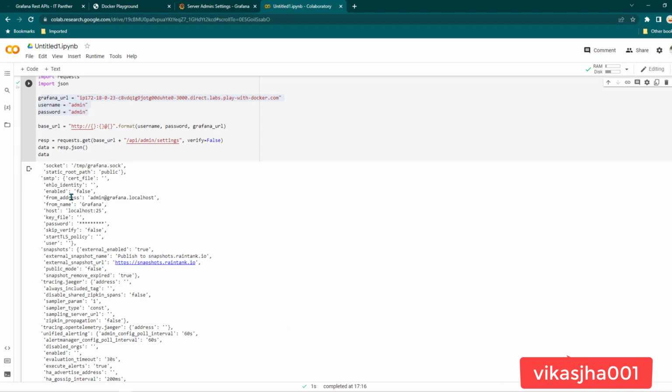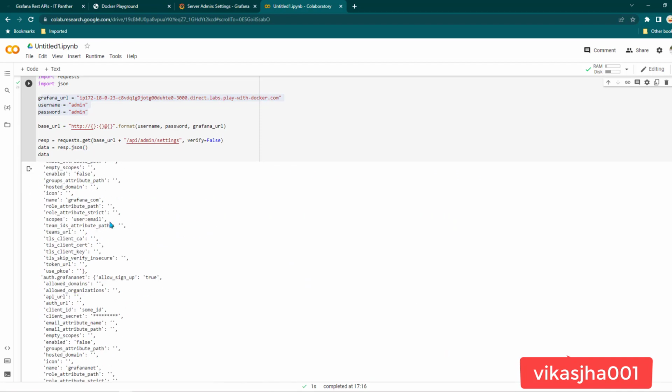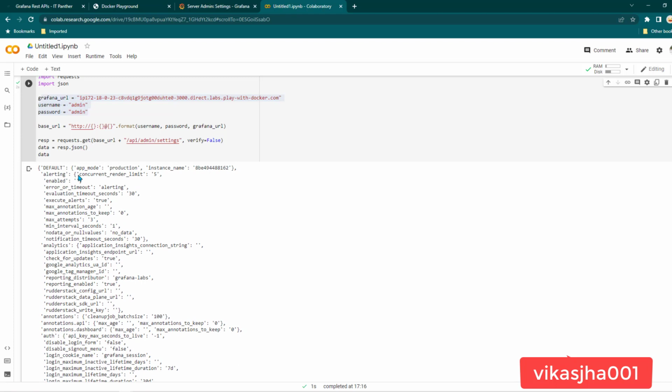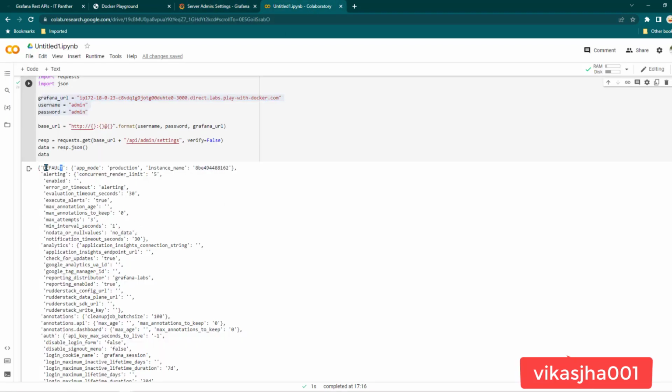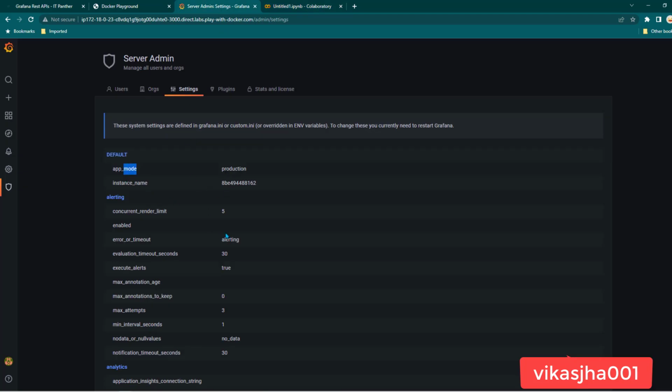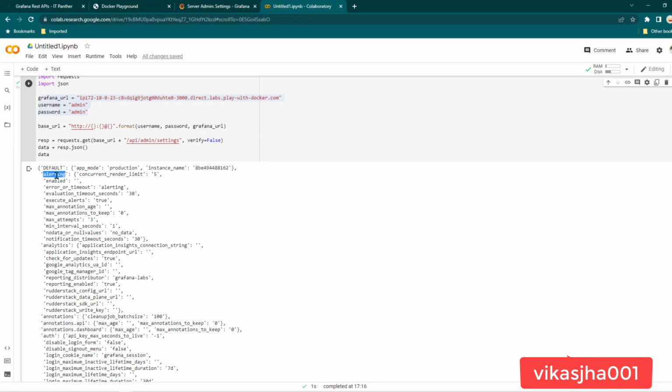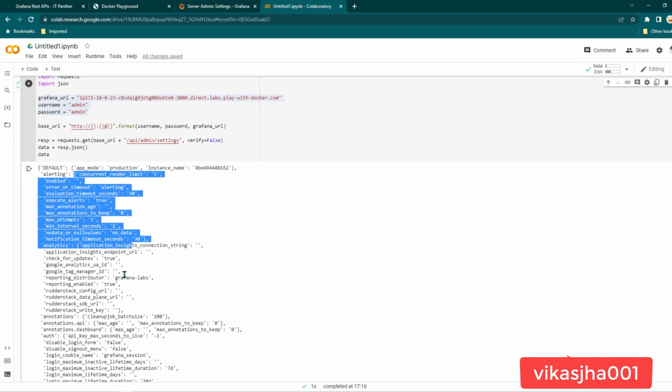As you can see, we have got the response, and let's scroll up. Let's see the first lines of the response, and do a little bit of comparison. Here you can see we have default, and app mode is production, and this is the instance name. Let's go to Grafana, and here you can see we have different sections, like the default section, which you can see here as well, with the key name and value for this section. The same thing we can see here. Similarly we have a section called alerting, and you get this information.